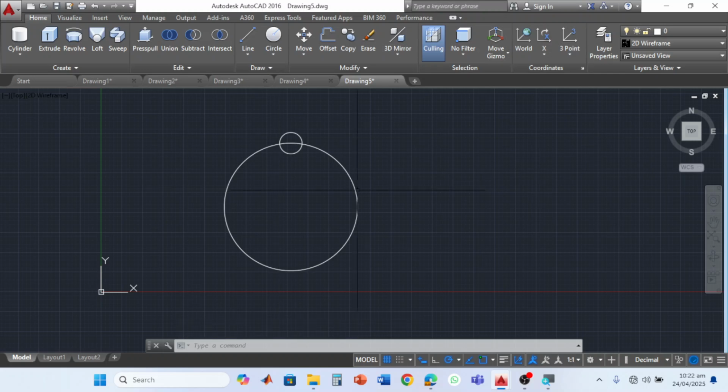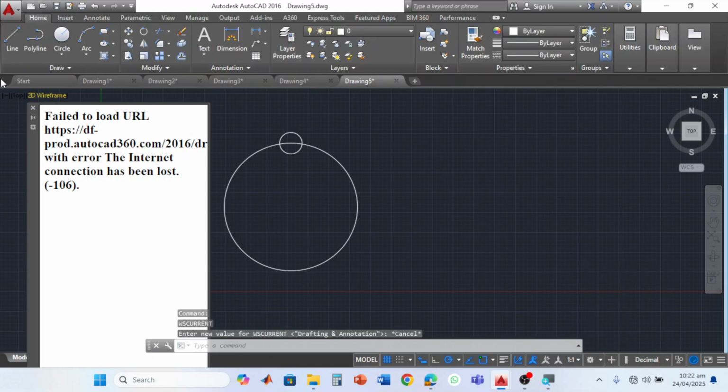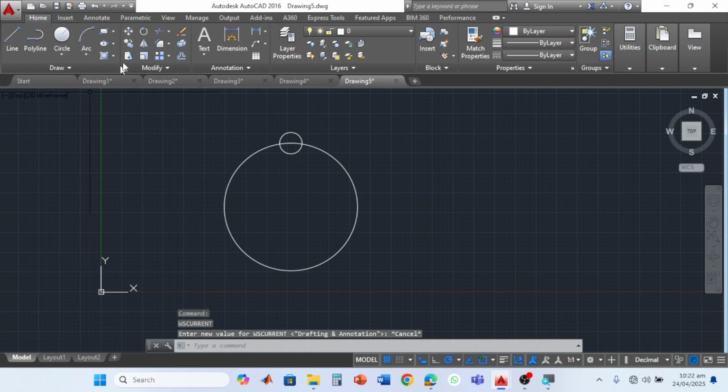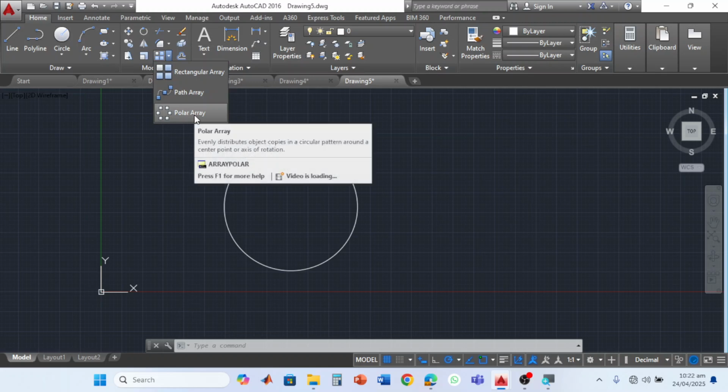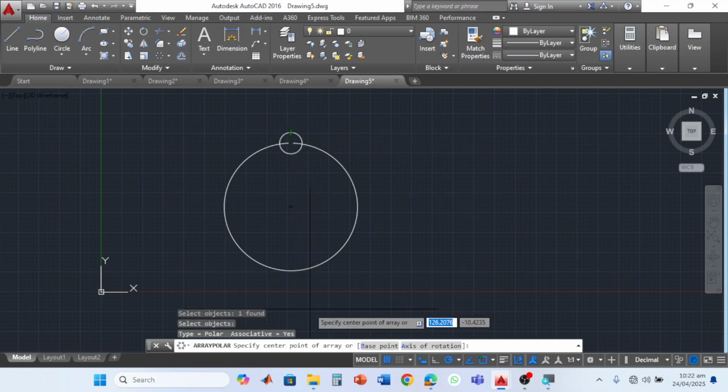Now we have to consider the array. We have learned the array in 2D already. In order to draw this, we consider a polar array, so we will select the polar array. It says select the object, so we will select the first small circle, the object we want to make copies of, and press enter. Now it says specify a center of the array, the center about which the objects will be copied.